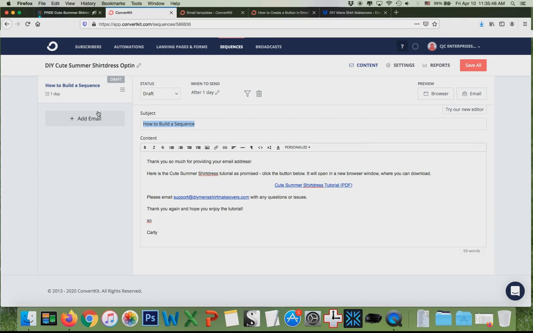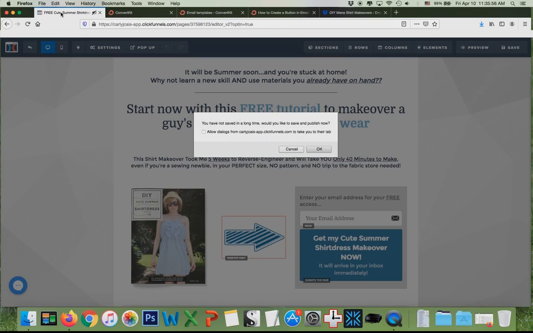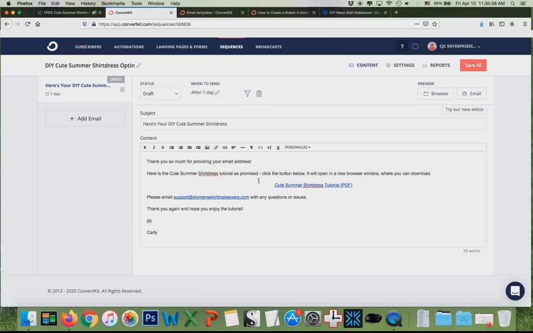So, here's your cute summer shirt dress. Is that even what I called it? Yeah, I did. Okay. Your DIY cute summer shirt dress tutorial. Download now. Okay. Really strong call to action in the headline. This is what people are expecting.